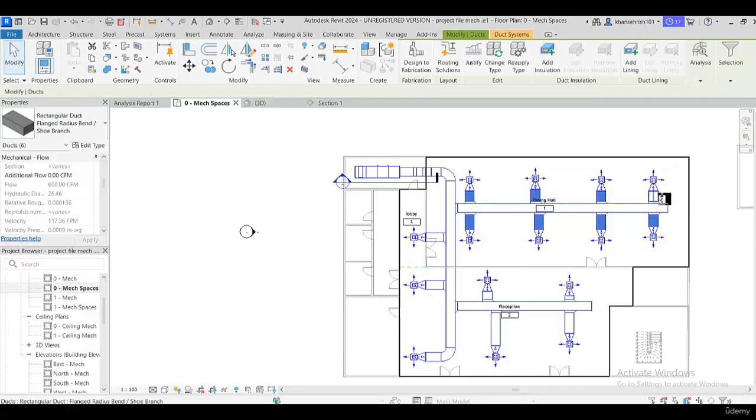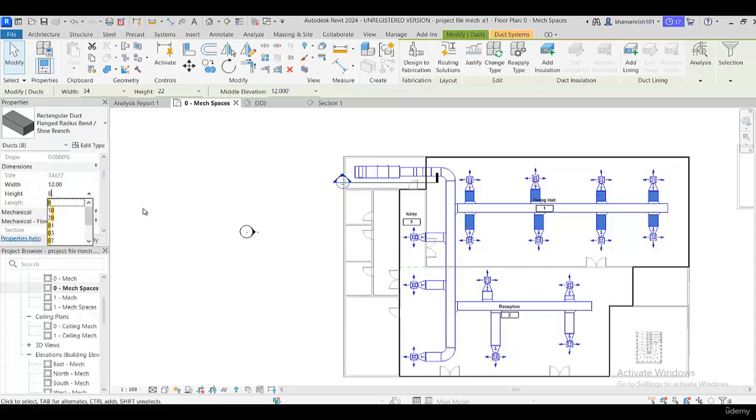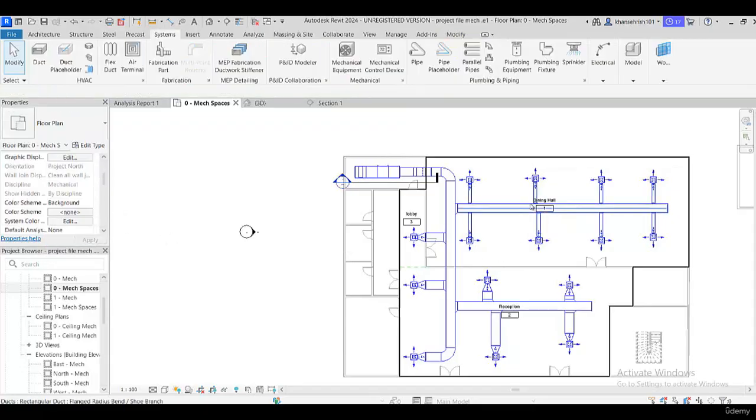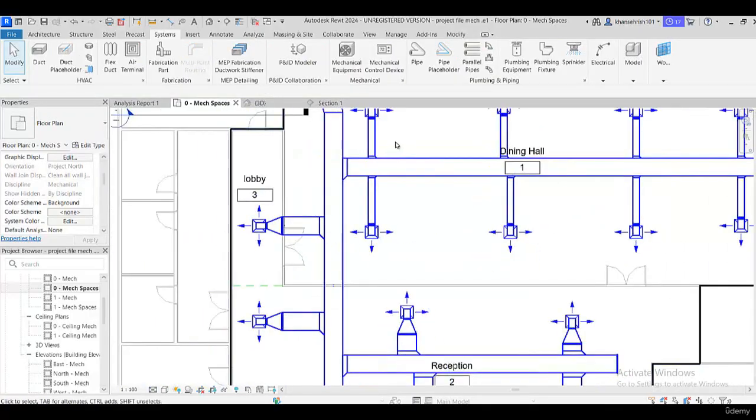Select all these, and now right here is an option, mechanical, width. Now we can select 12 by 8. So the width is 12 inches and height is 8 inches. Apply this to all. So here you see the duct size of all ducts are changed.